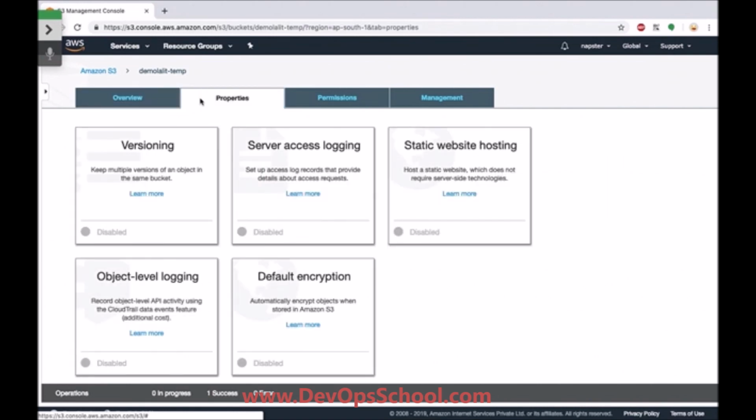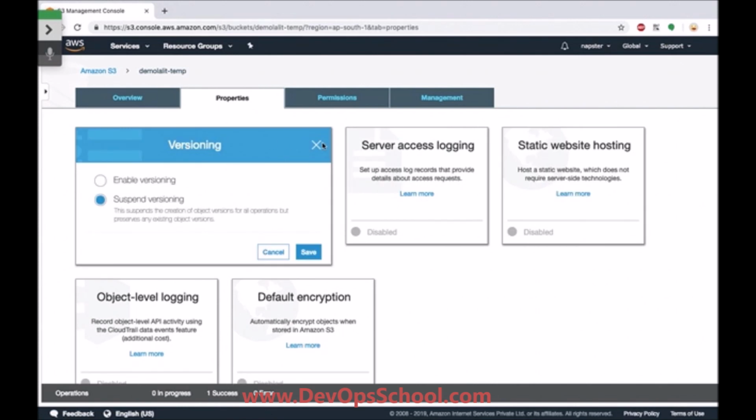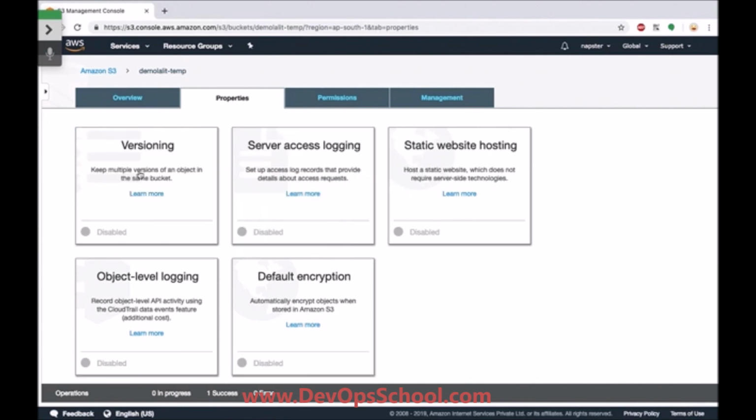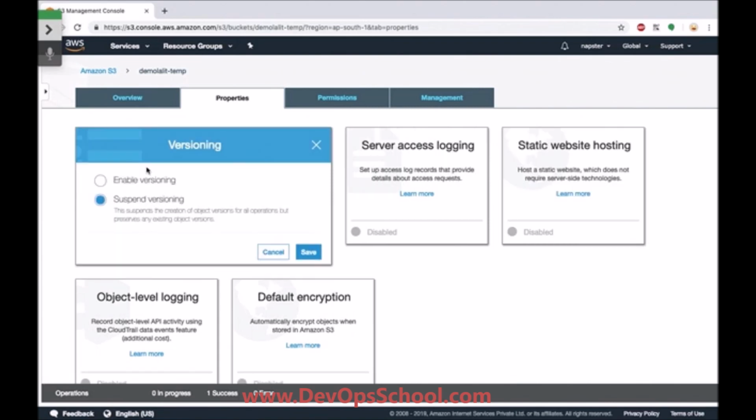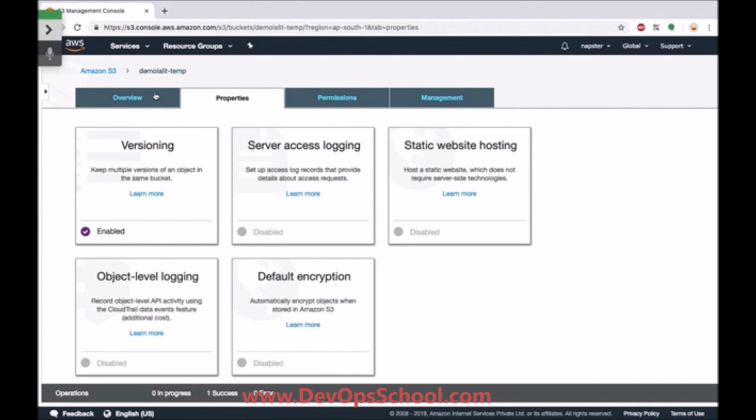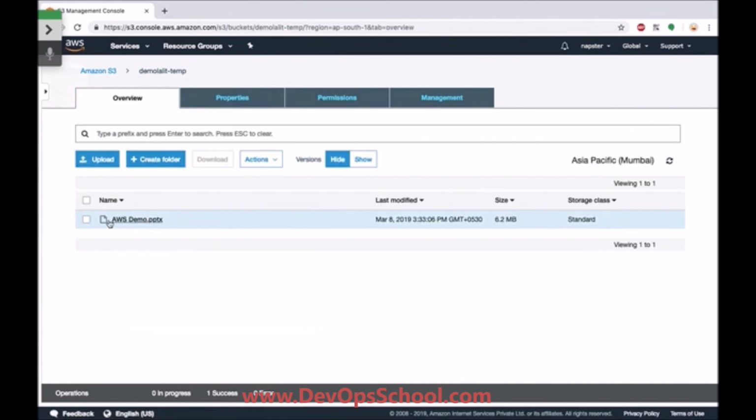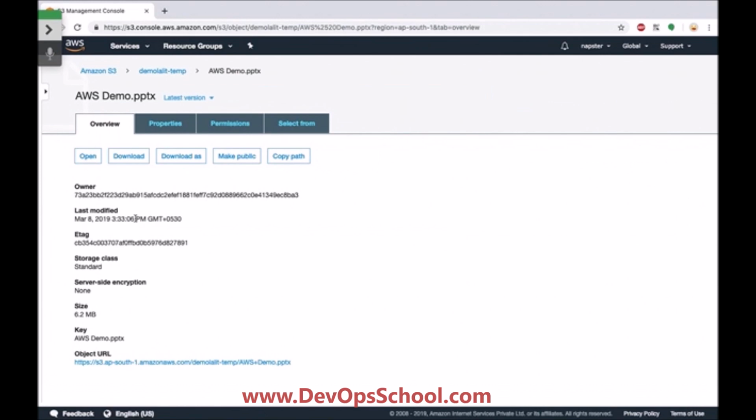Okay, so we have an option called versioning. If you want to enable versioning, you can do it from here, enable multiple versions. So what happens in versioning, if you just enable it and click on save, okay, version is enabled. Now we have this file called AWS demo.ppts. If you can see here, it shows only one version, that is the latest version.